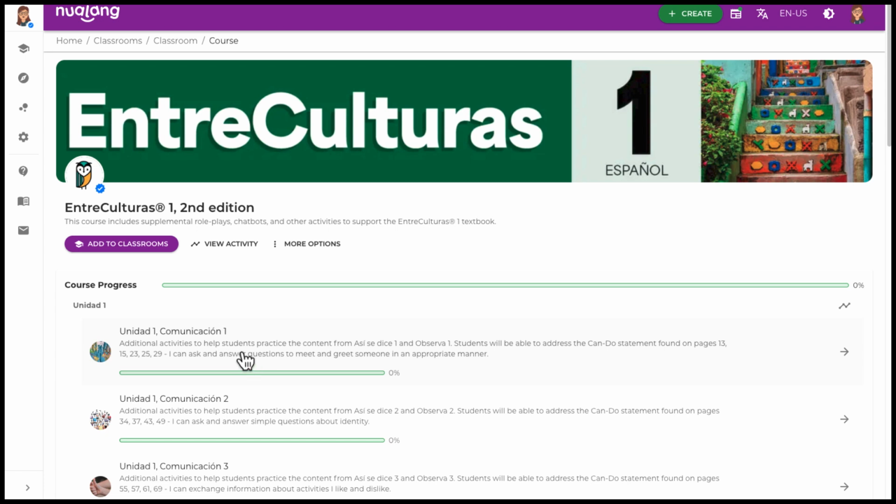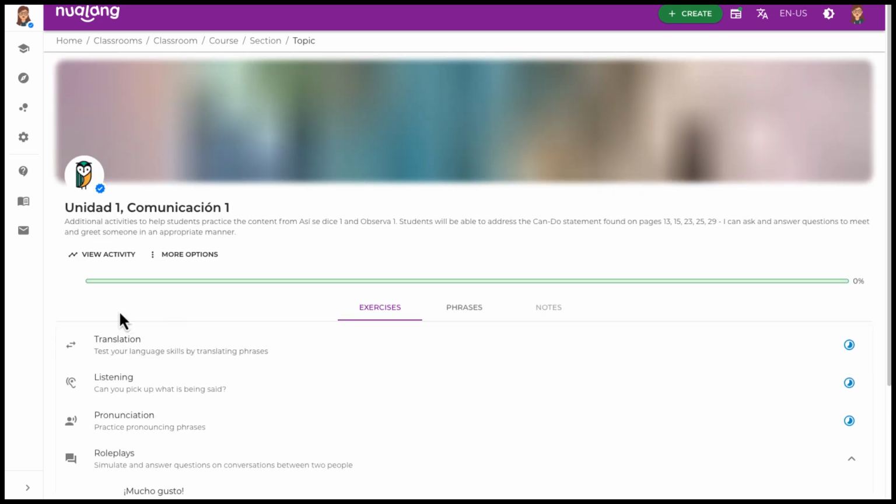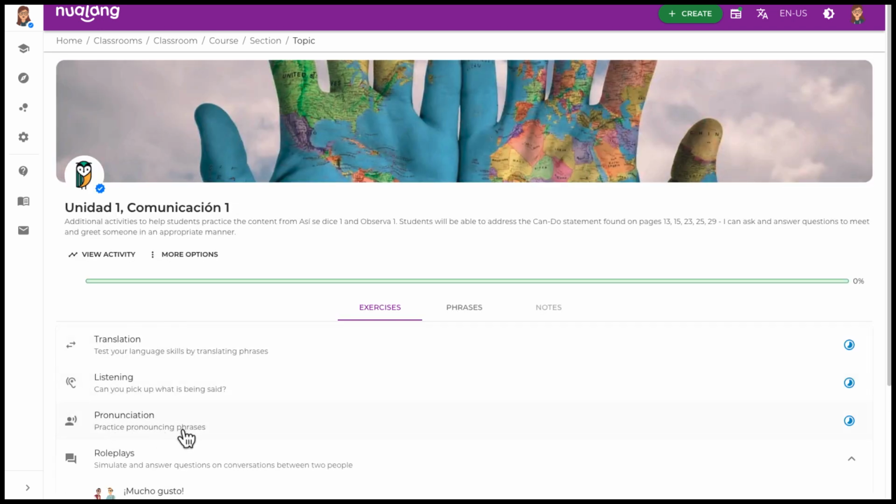And students, there's no assigning at this point in time, so students are just going in and doing work on their own. So you would essentially tell them, hey, I want you to go in and do Unidad Uno, Comunicación Uno. So they would go in and complete translation, listening, and pronunciation exercises.